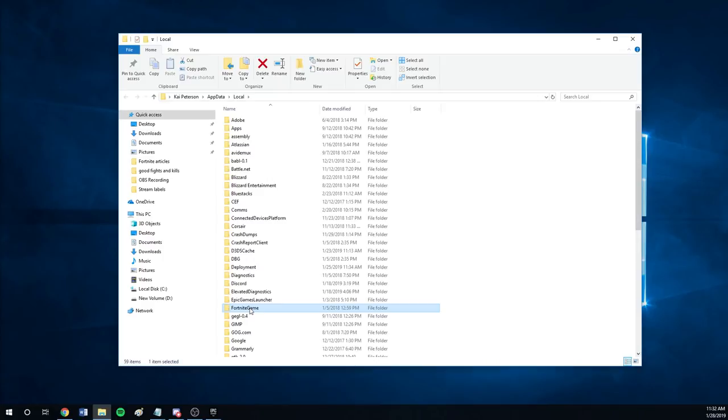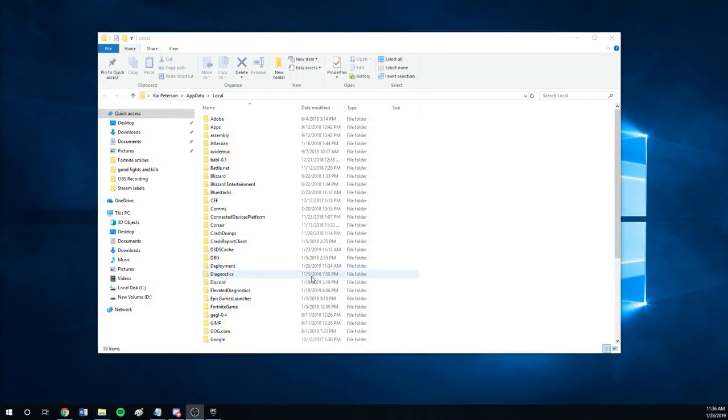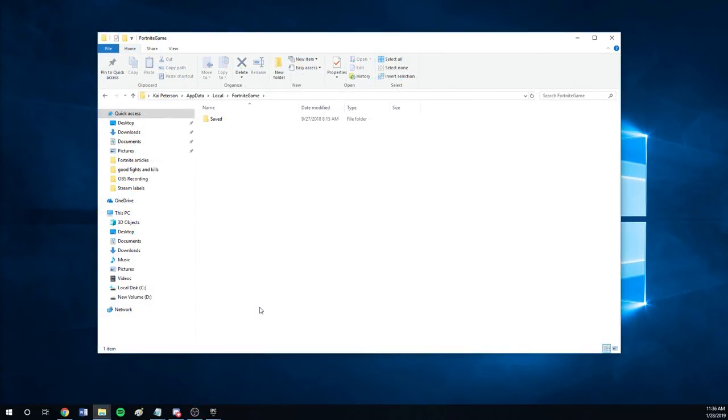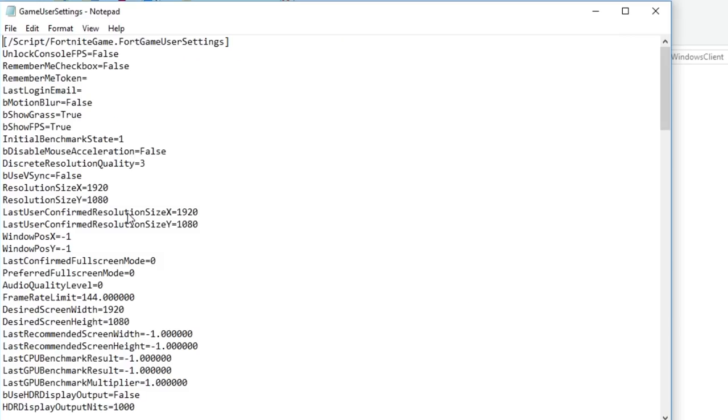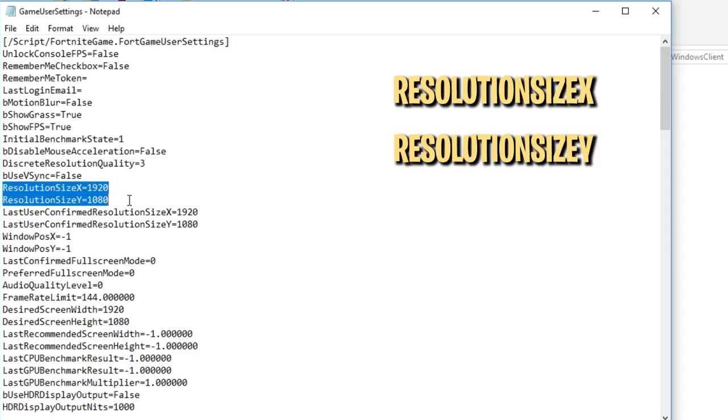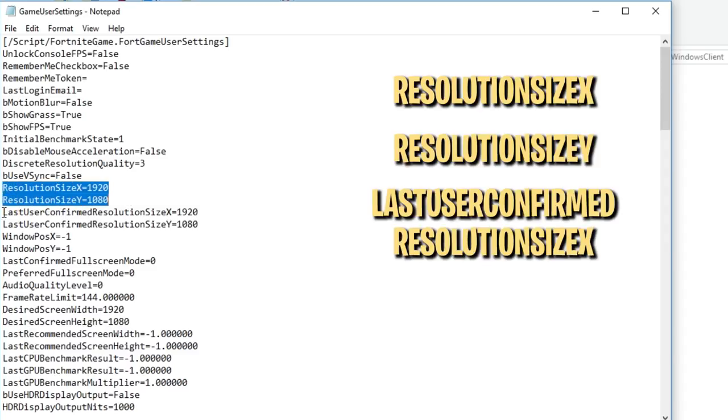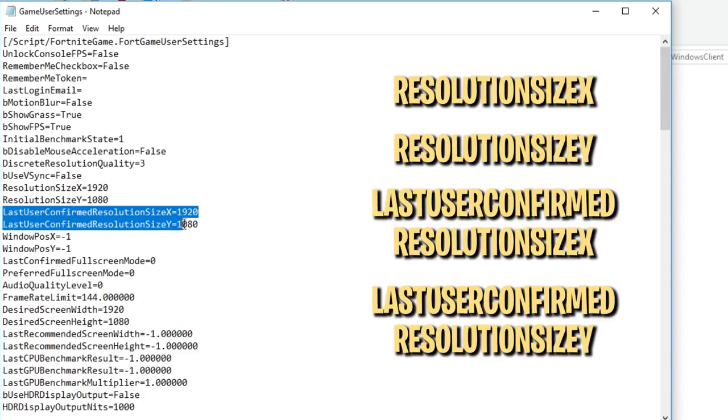and click OK. From here, access your configuration settings by clicking the Fortnite game folder followed by Saved, Config, Windows Client, and finally, open the Game User Settings file. Opening the file in Notepad works best. In the file, there are four settings you need to pay attention to. Resolution Size X, Resolution Size Y, Last User Confirmed Resolution Size X, and Last User Confirmed Resolution Size Y.